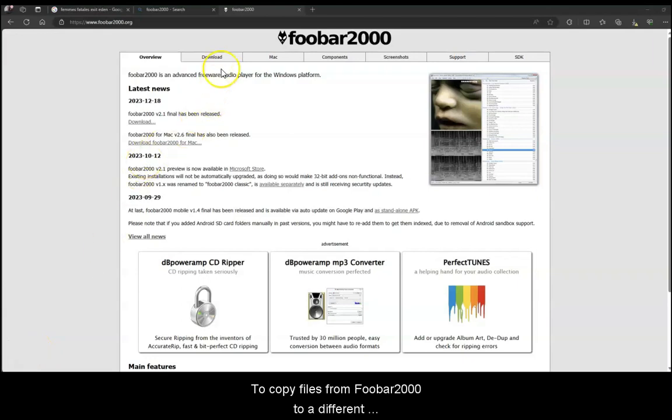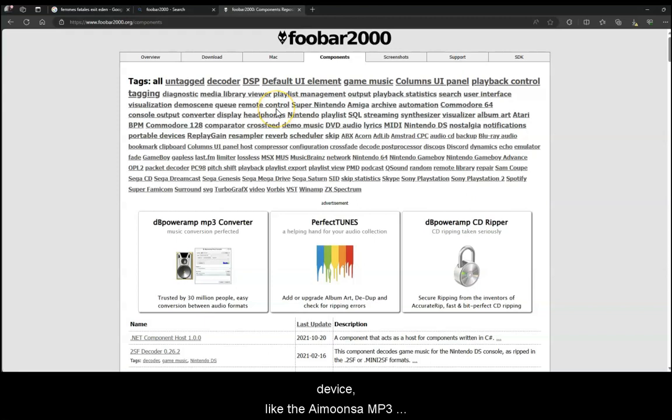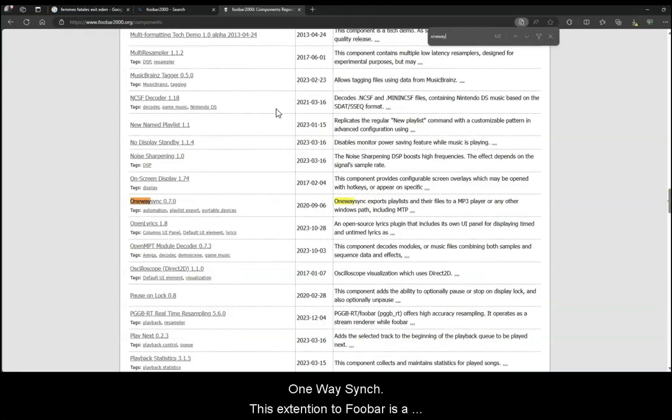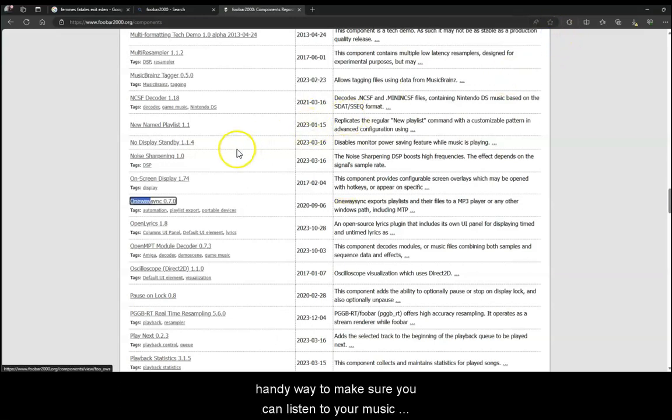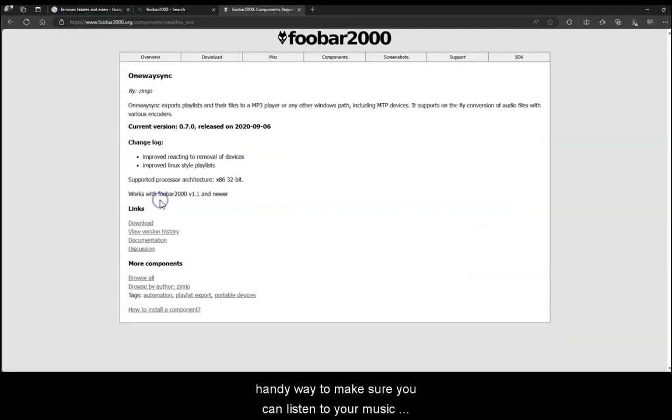Hello. In this video, I'm going to copy files from foobar2000 to a different device. In this case, it's going to be the Aimoonsa MP3 player. I use a component called One-Way Sync to do this. This is an extension to foobar and is a handy way to make sure that you can listen to your music whilst on the go.